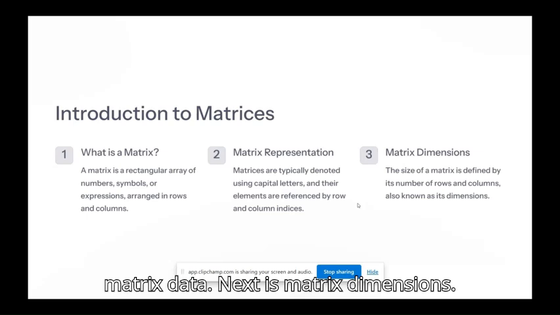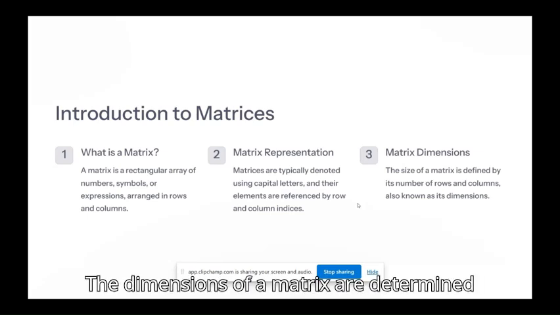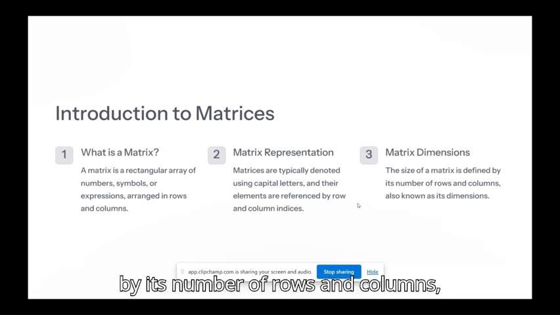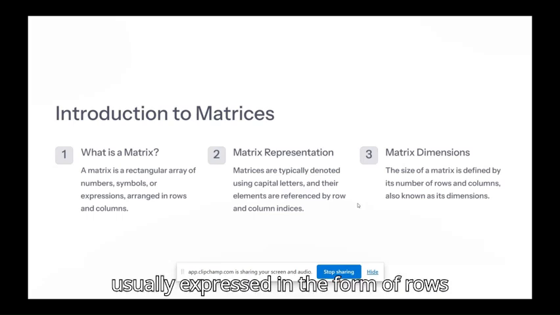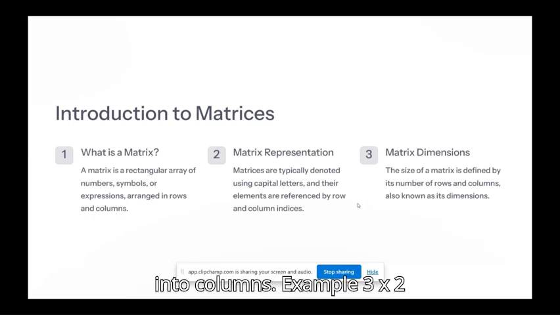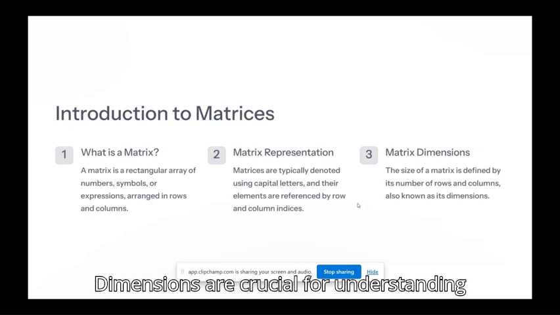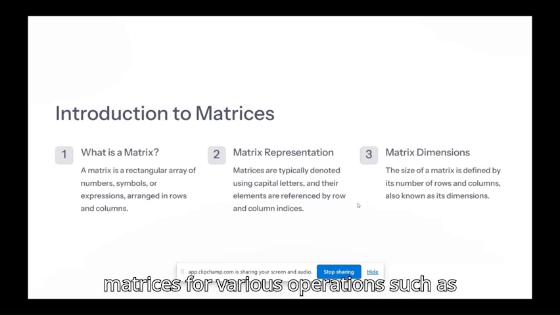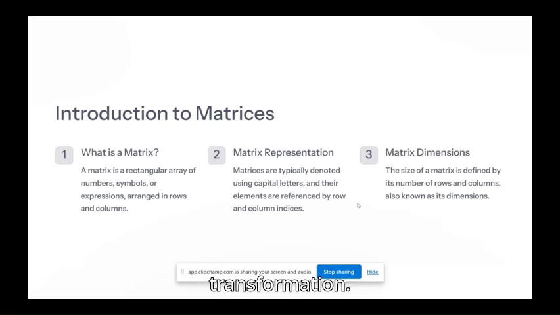Next is matrix dimensions. The dimensions of a matrix are determined by its number of rows and columns, usually expressed in the form of rows × columns. Example: 3×2 has three rows and two columns. Dimensions are crucial for understanding the structure and compatibility of matrices for various operations such as addition, multiplication, and transformation.